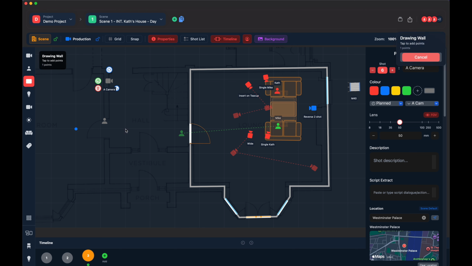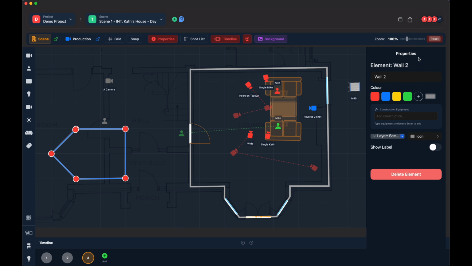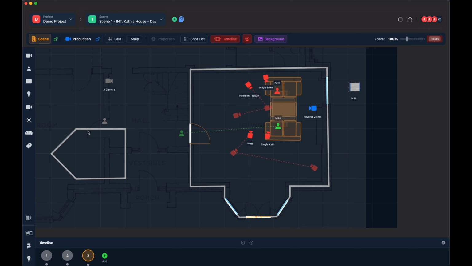So we build all the points we need of the wall. And then we can tap up here in the top right, we can tap finish wall, or we could undo a point. Maybe we want to make an unusual shaped room. And then we can finish wall. And that will be a completed wall.